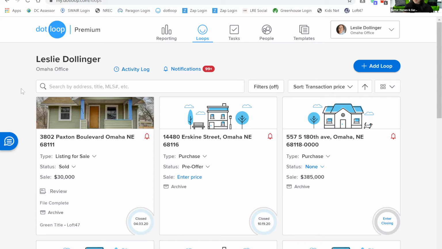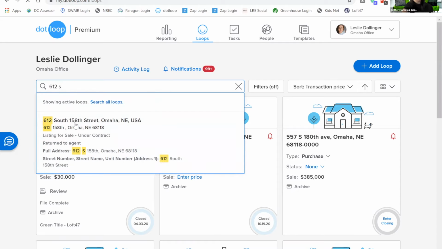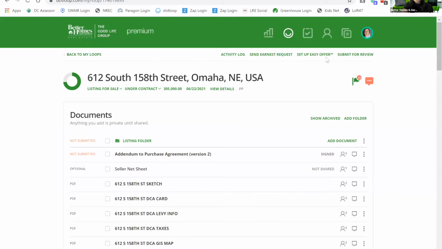So they download the DotLoop app, they sign in, they log in, and now they can access and sign from anywhere. Now, the other thing too is that you can communicate to your clients through DotLoop. So if you want to stay even more organized, you can start to communicate in the messaging app and start encouraging them to use messaging as well.